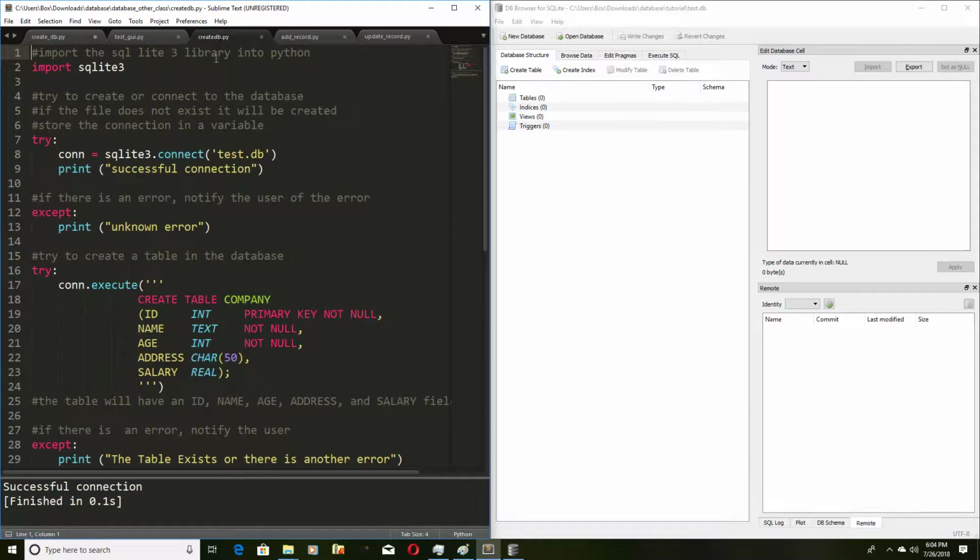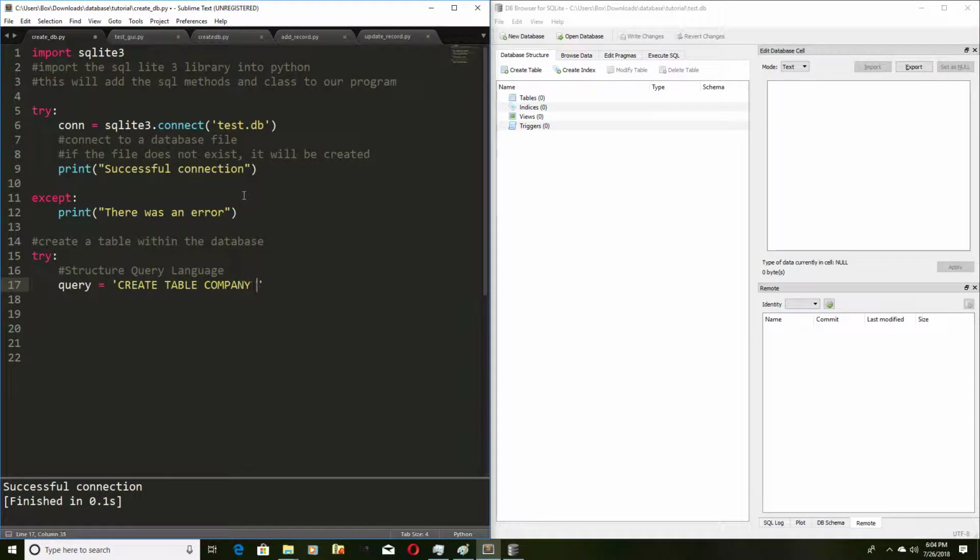And I'll just double check here. Create table company. And then in brackets, we put the fields that we need. Now, I'm going to put this on multiple lines. So I'm going to use 3 of these quotations and 3 at the end. This will just make it a little bit easier to read.